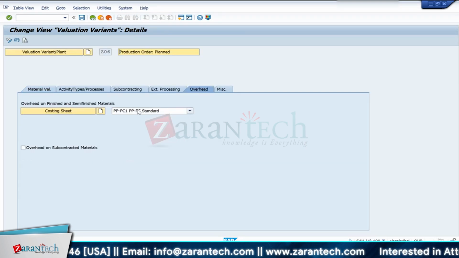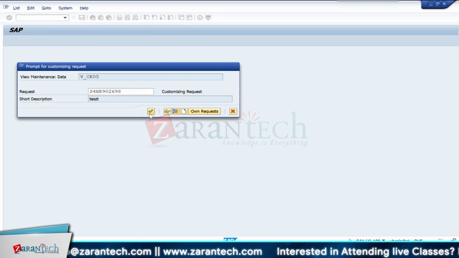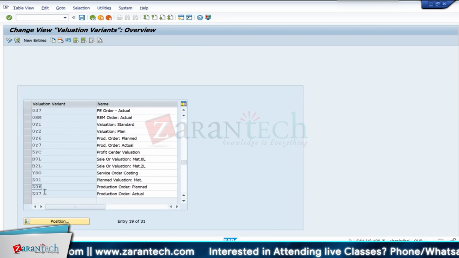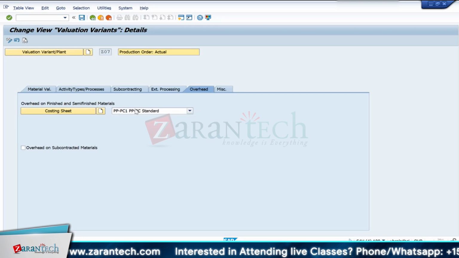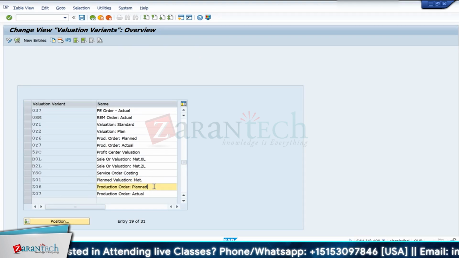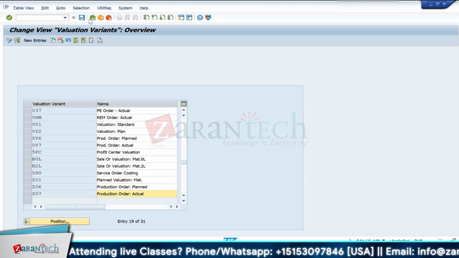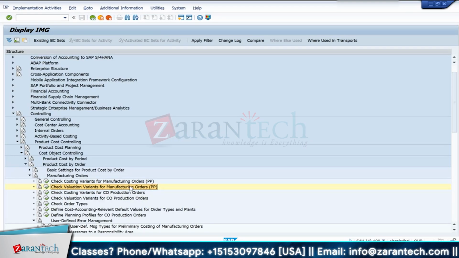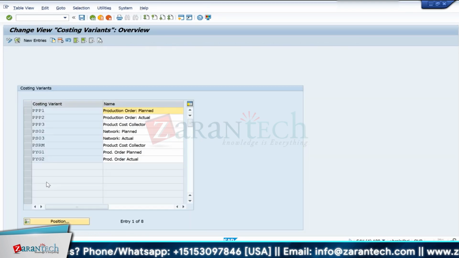For overhead, we have to use our costing sheet, the same costing sheet we have created, and we will use it here also. Now we have created two valuation variants, one for plan and one for actuals. Now we have to create two costing variants also.